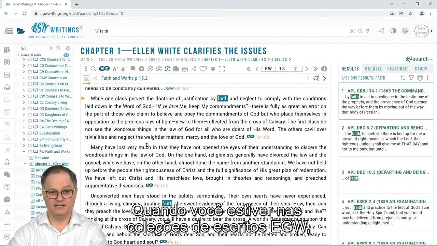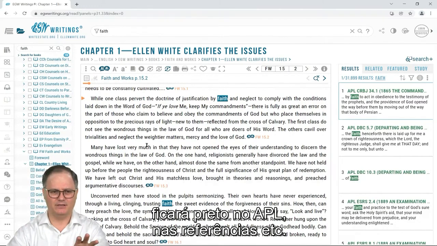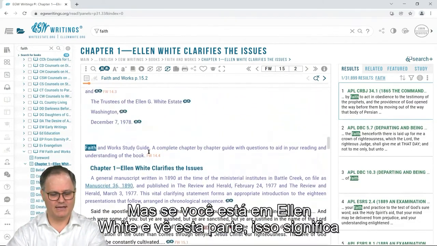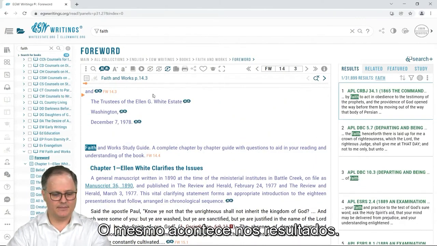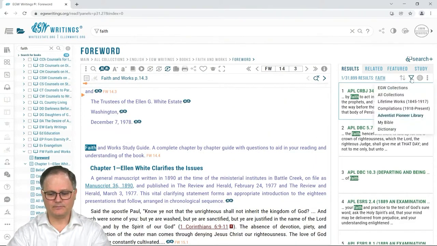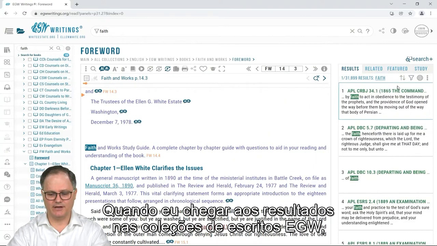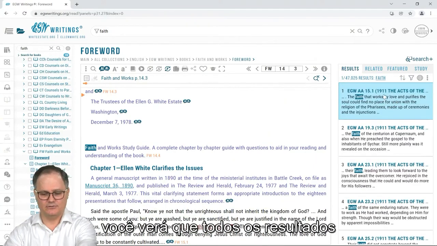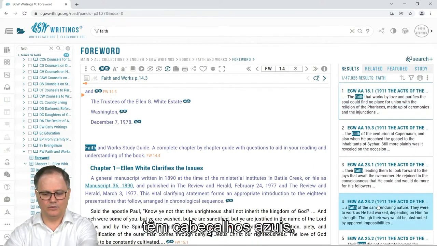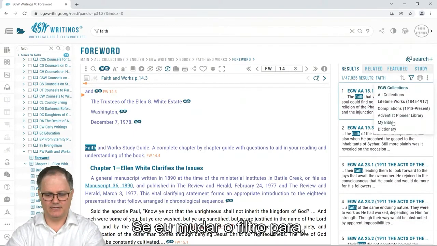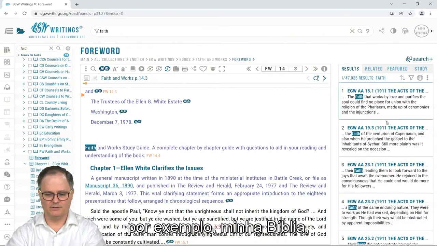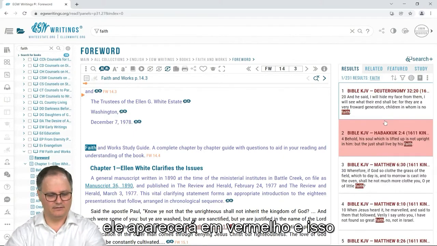When you're in the EGW Writings collections, it will be black in APL and reference everything. But if you're in Ellen White and you see this part, that means it's non-Ellen White text. And the same in the results. When I come over into the results in EGW Writings collections, you will see that the results over here all have blue headers. If I switch the filter to be like my Bible, it will show in red.